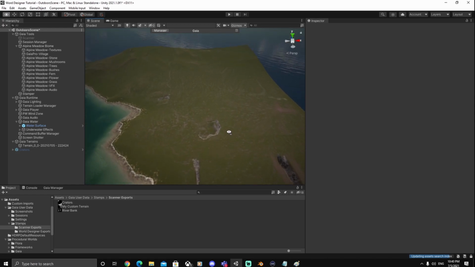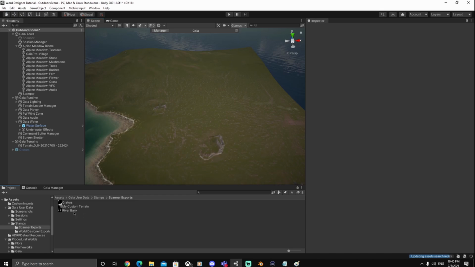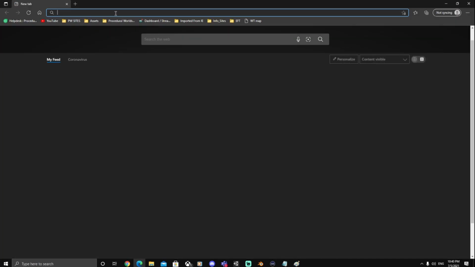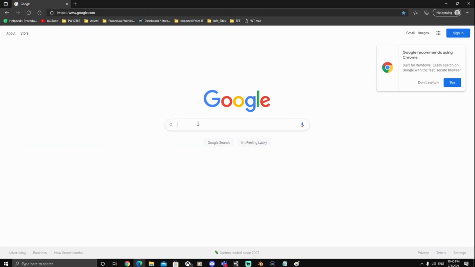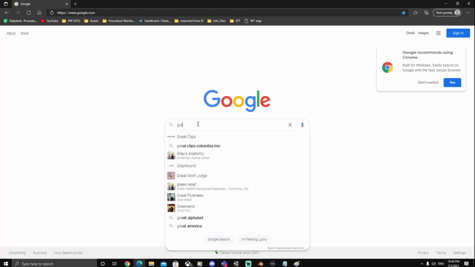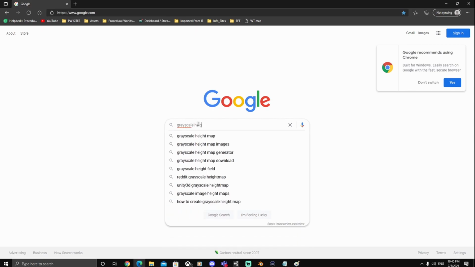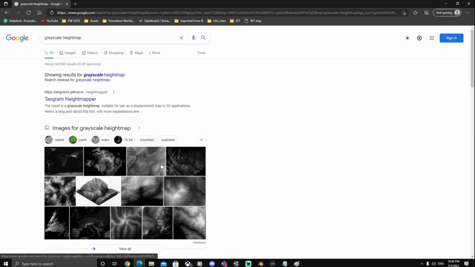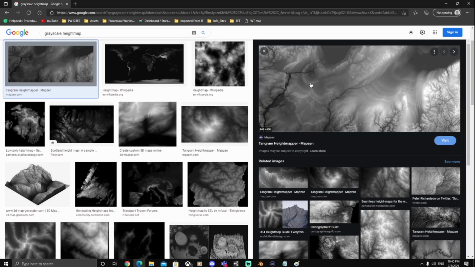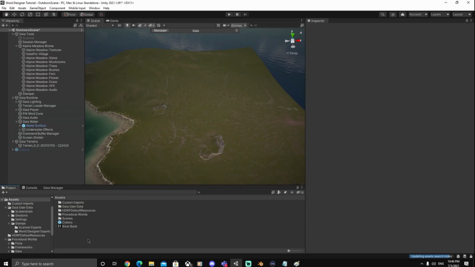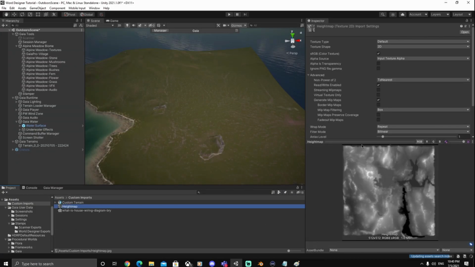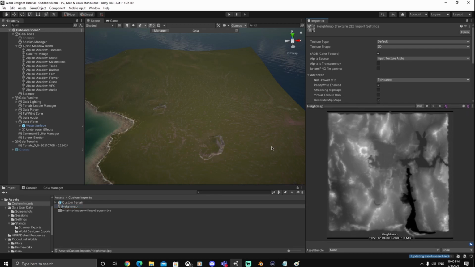Another really cool thing that we can do is use an image that we find. All I did is I went to Google and looked for a grayscale height map, like this. Same thing, I downloaded it, saved it, and imported it into our Unity project. Here's one right here. And you can do the same thing with these grayscales.